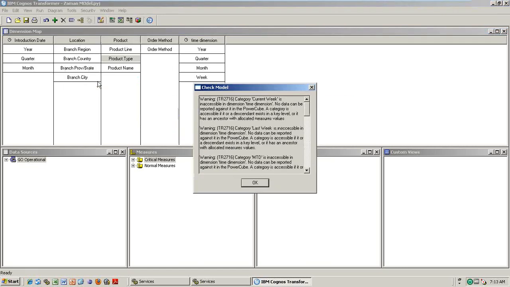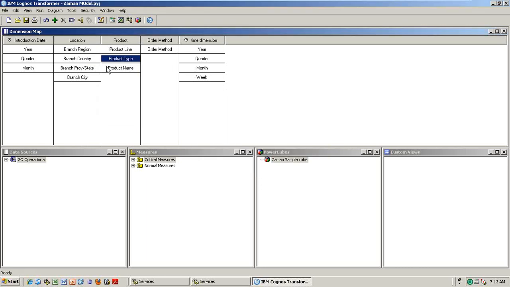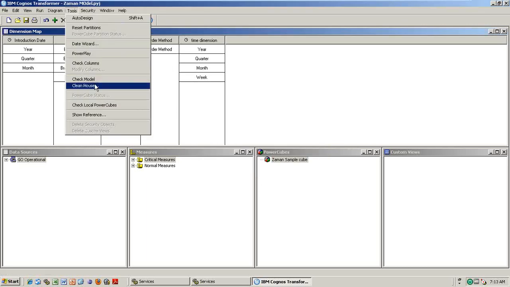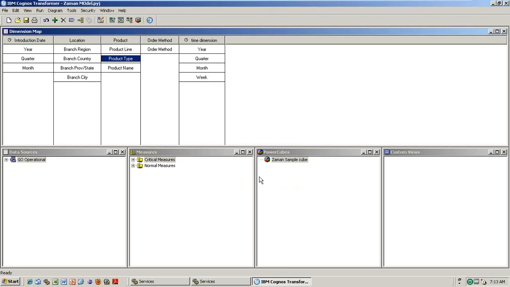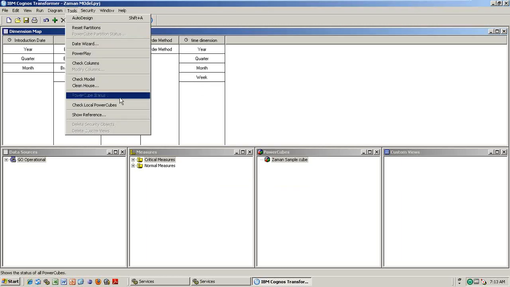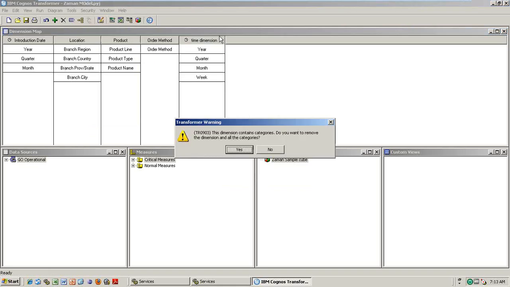Check model. What do you mean by check model? It will check the entire model and give you any issues or errors. Normally warnings are a simple thing, and warnings are not a big matter. But if any defects are there, please take care of them. So you just delete it.